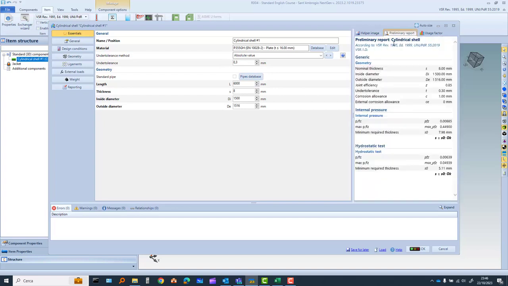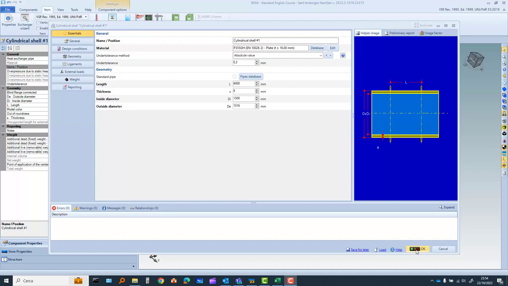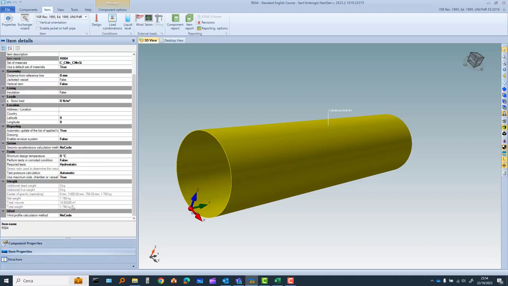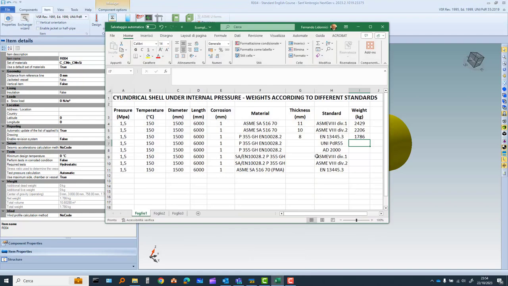Let's look at the preliminary report. The preliminary report, again, 7.98, because the formula of VSR is exactly the same formula of EN 13445. Let's close this and look at the item properties. The weight is exactly the same as before because there was no change in thickness. Let's update our Excel sheet, so it's still 8 millimeter, and the weight is always 1786 kilograms.